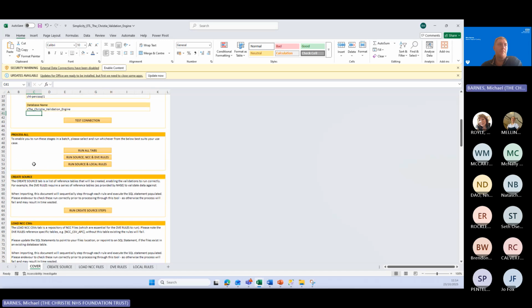We then tried to create little batches of rules. Run all tabs will basically go through every single tab and run every bit of information that's executable on those tabs.